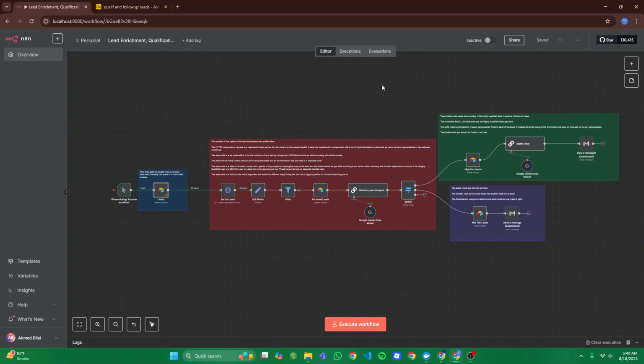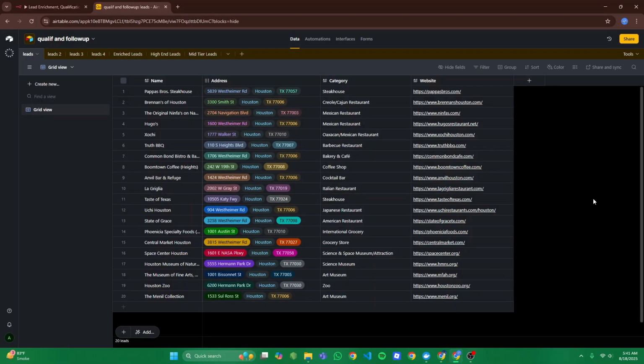It's basically a lead enrichment and qualification and outreach system. The core of the system is that let's say you have some leads in an Airtable base, and you just have their website URL and some other things on that lead. I'll show you the Airtable base. This is your lead table. You have the name of the business, the address of the business, the category, and the website of the business.